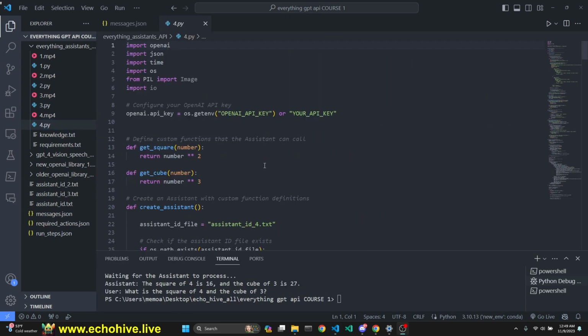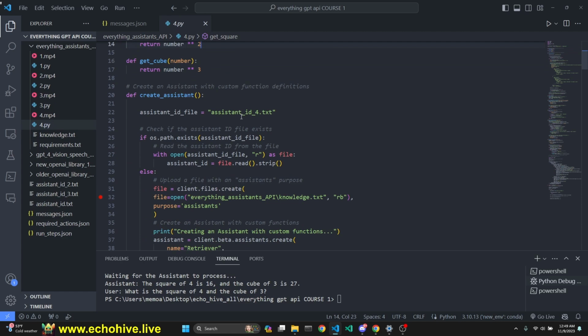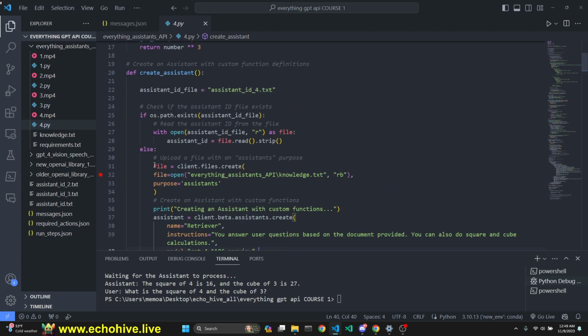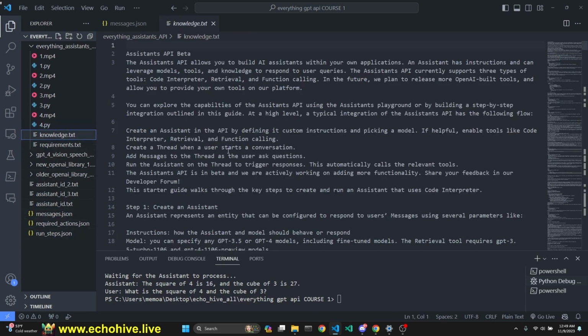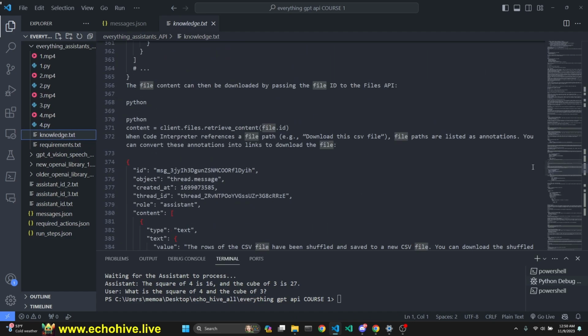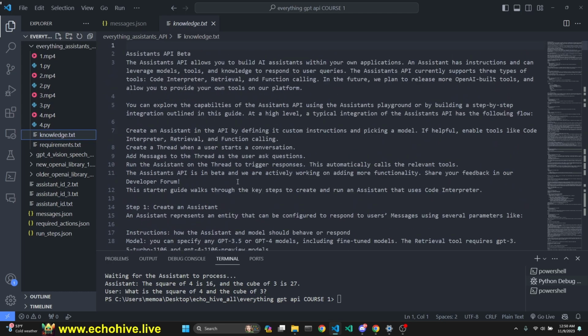Let's quickly review what's going to happen in this code. We again have our functions get square, get cube. These could have been any function you would like to define. And we are going to, again, create an assistant. This time we will be uploading a file. The file we will be uploading is called knowledge.txt. I have just gone ahead and copy and pasted OpenAI's assistant API documentation here, all 3 URLs. This is the knowledge base we are going to use.